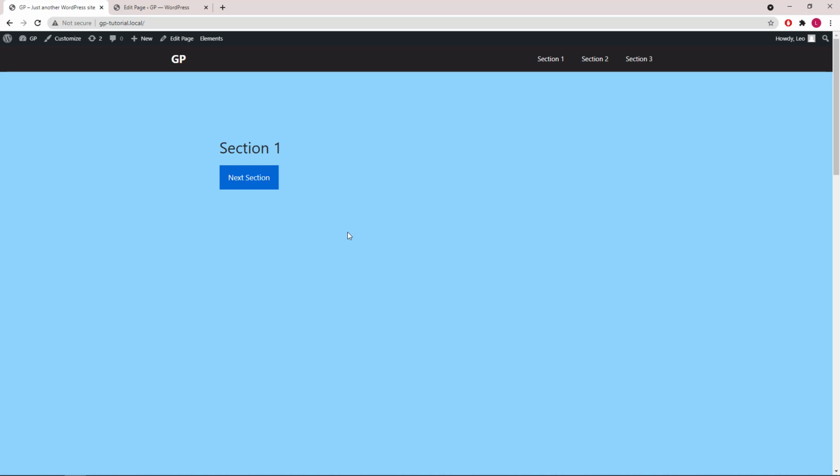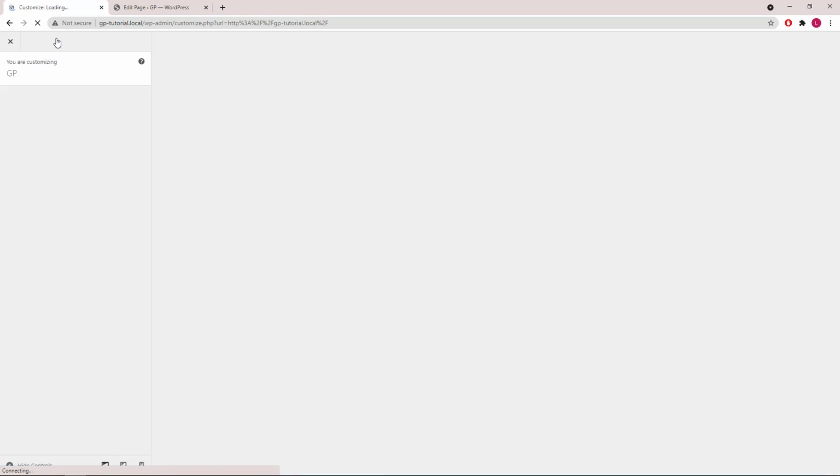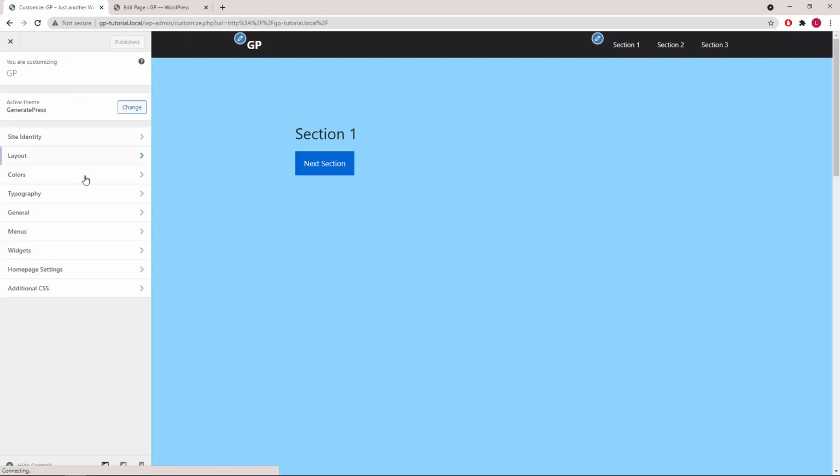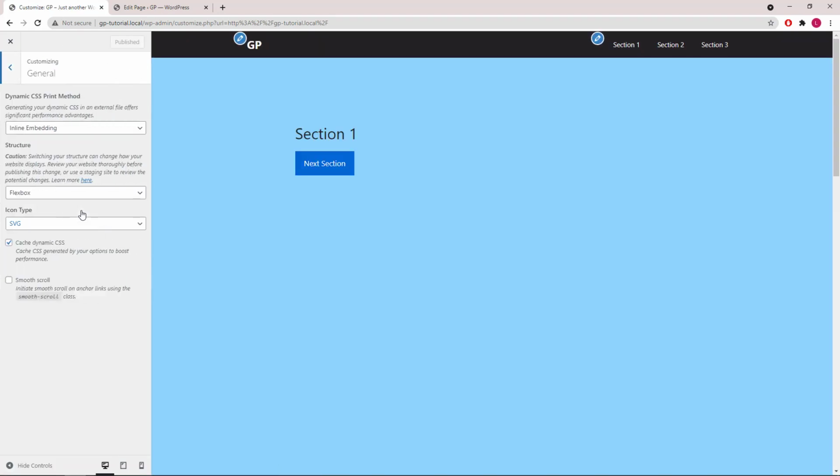In this video, I'm going to demonstrate how to use HTML anchors in the container blocks of GB with the smooth scroll option from GP Premium. Let's get started. First, let's go to the customizer, under general, and activate the smooth scroll option. Hit publish.